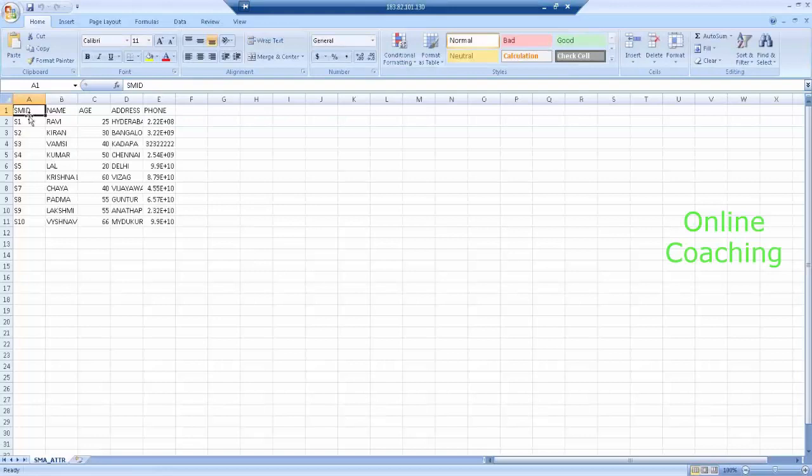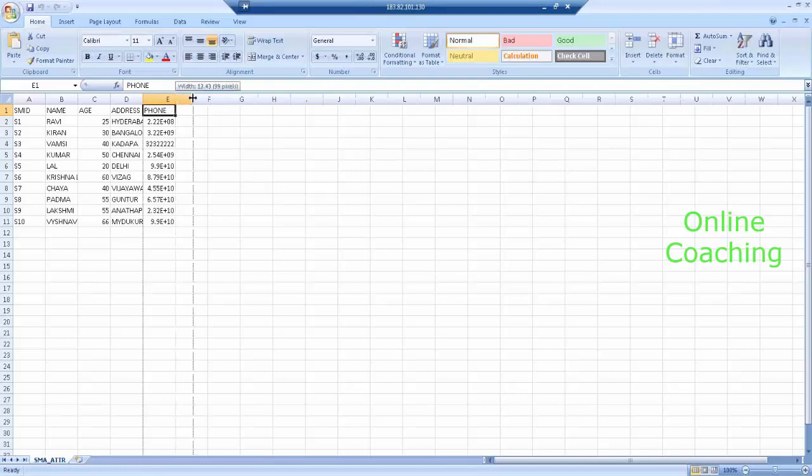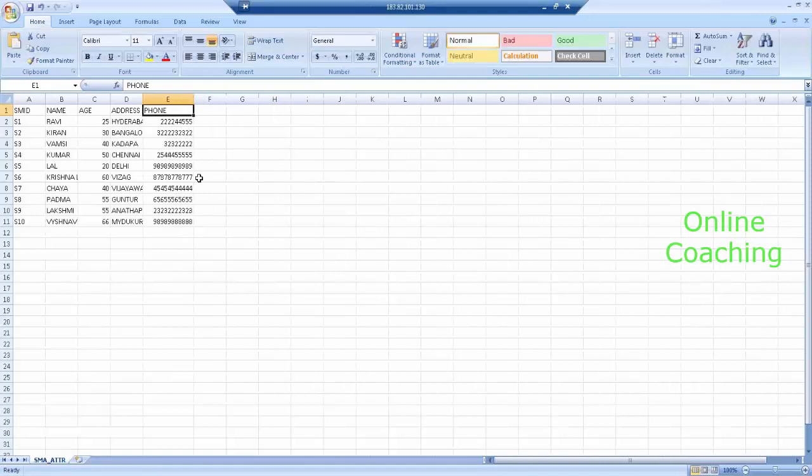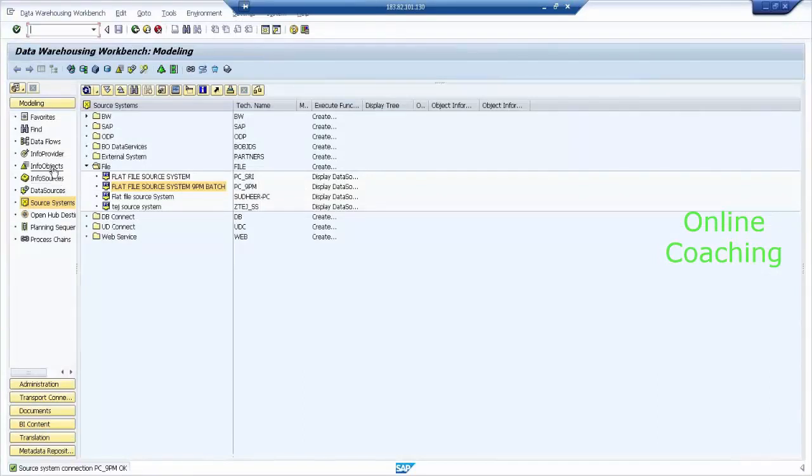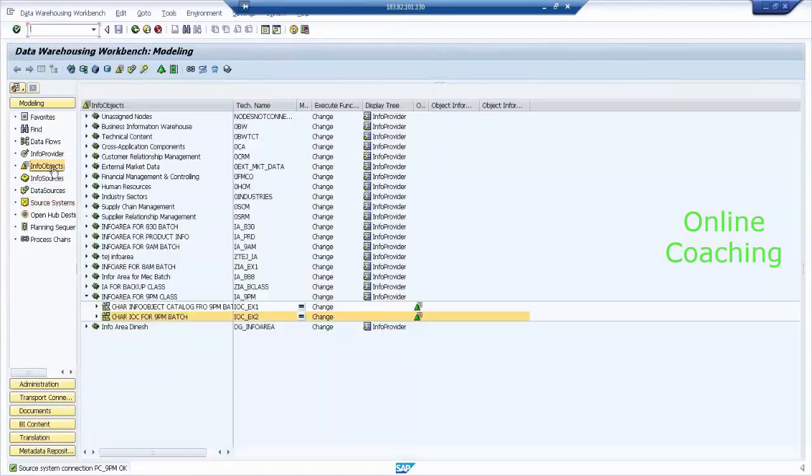Okay. So here I have a header with salesman ID, name, age, address, phone number. First I need to identify how many columns this particular file has. It has 5 columns. So what does it mean? I need to create 5 info objects. Since it is master data, I have to create characteristic info objects. To do that, go back to the BW system, select info objects.